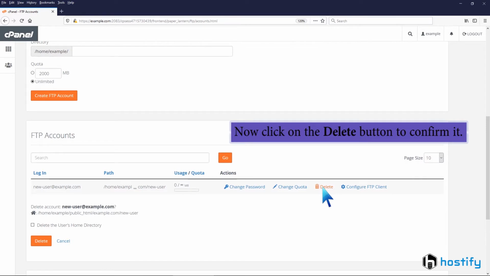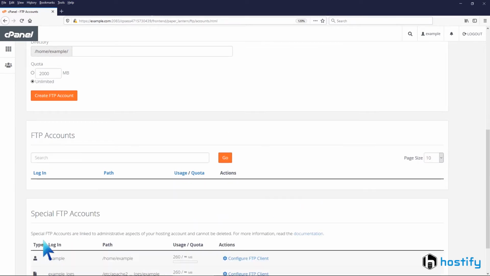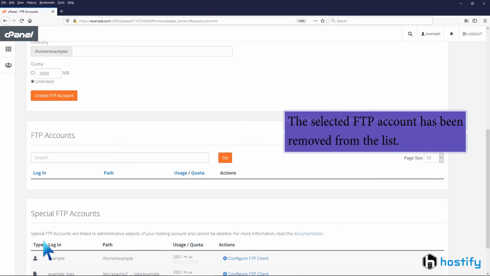Now click on the Delete button to confirm it. The selected FTP account has been removed from the list.